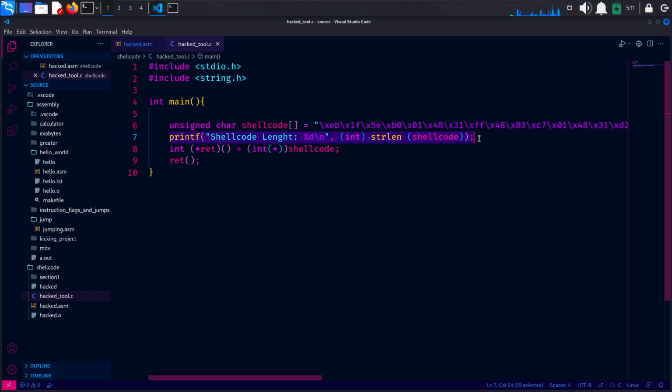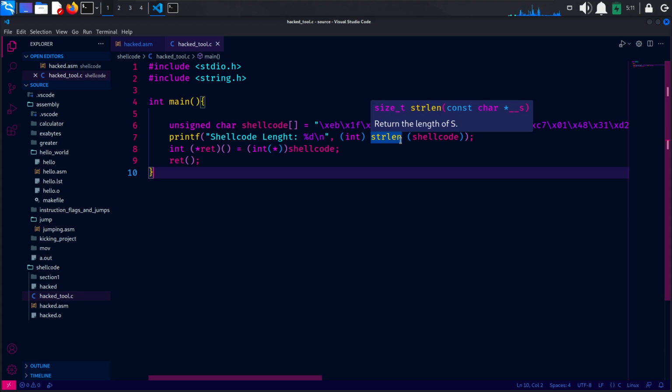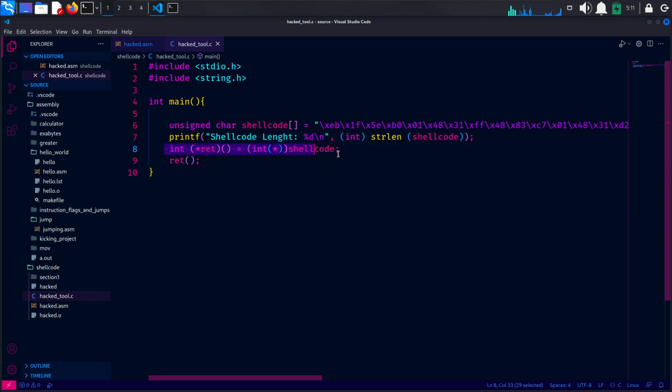Before this ret we have print. So this line prints the length of the shellcode using this printf function. It calculates the length of the shellcode using the shellcode array with strlen and prints it as an integer. And we also have the integer ret, integer shellcode.